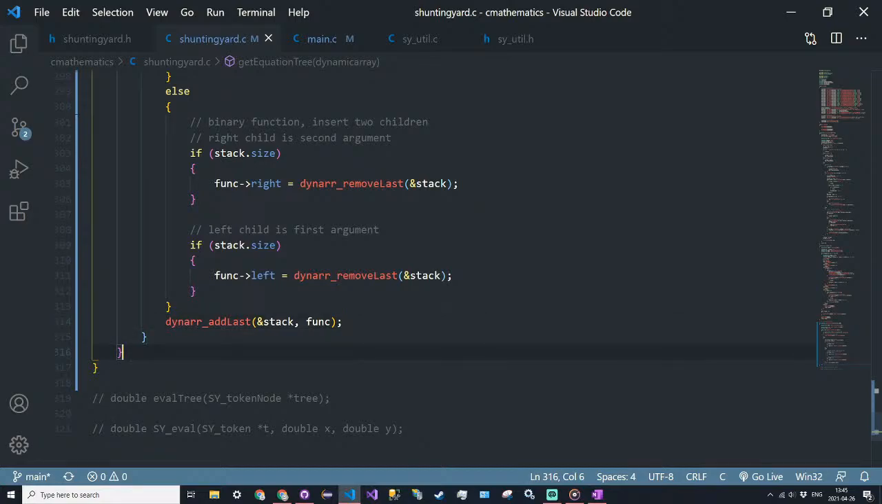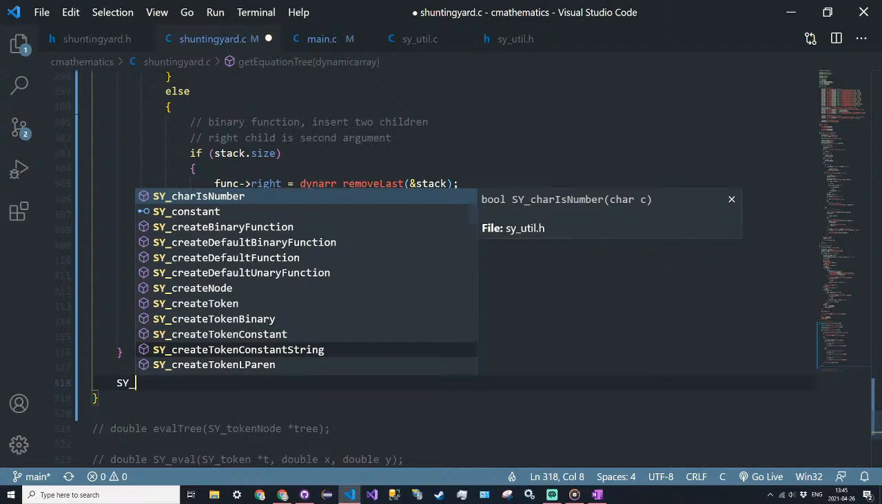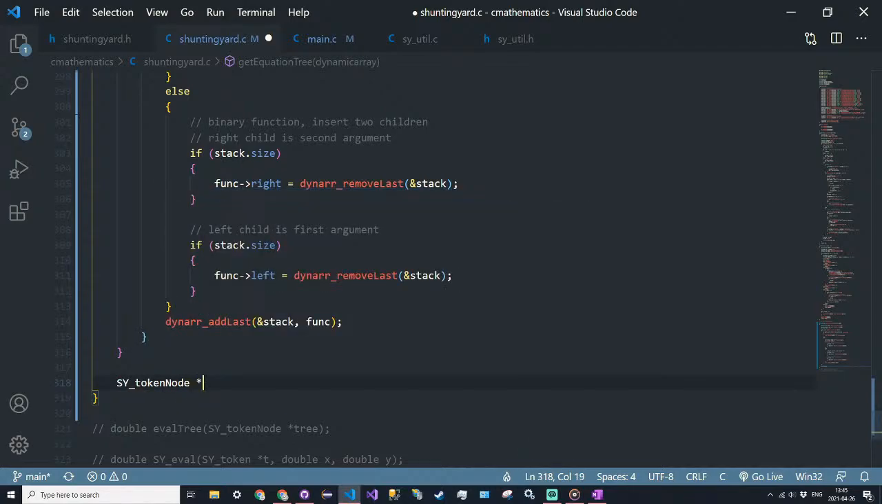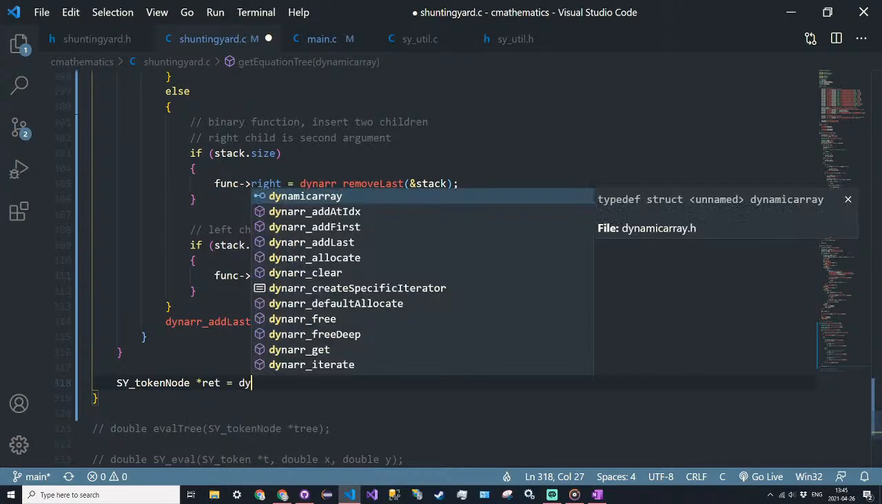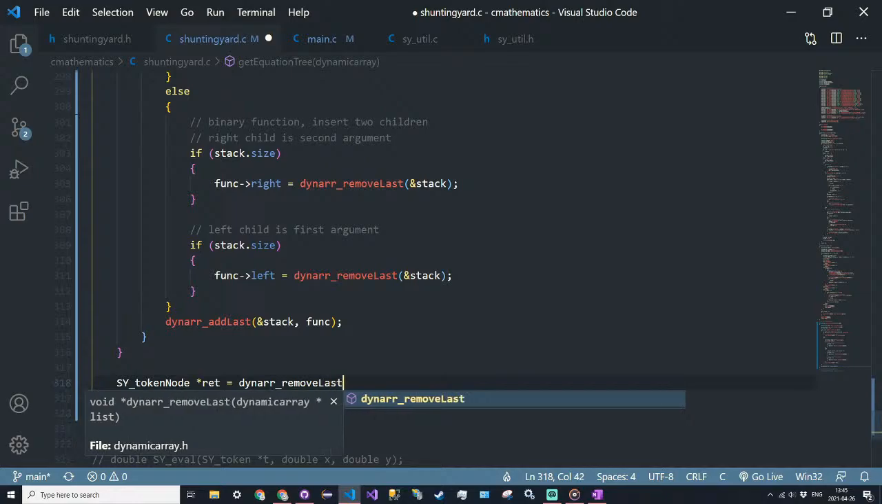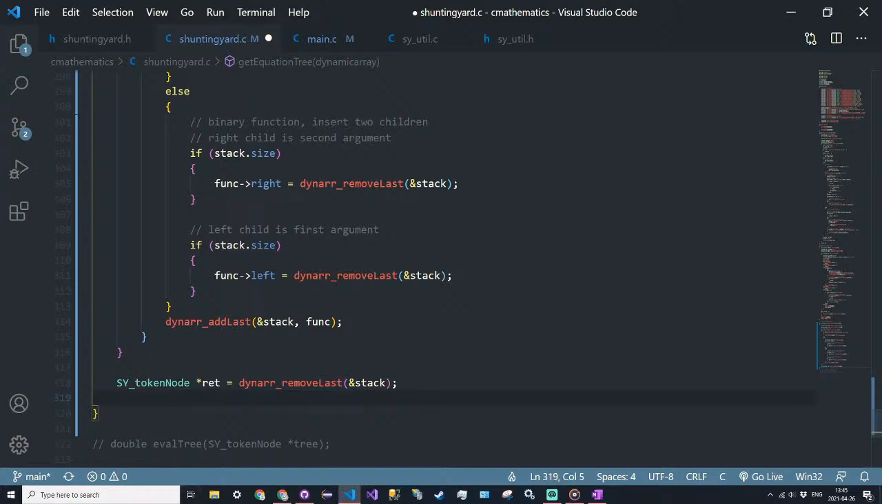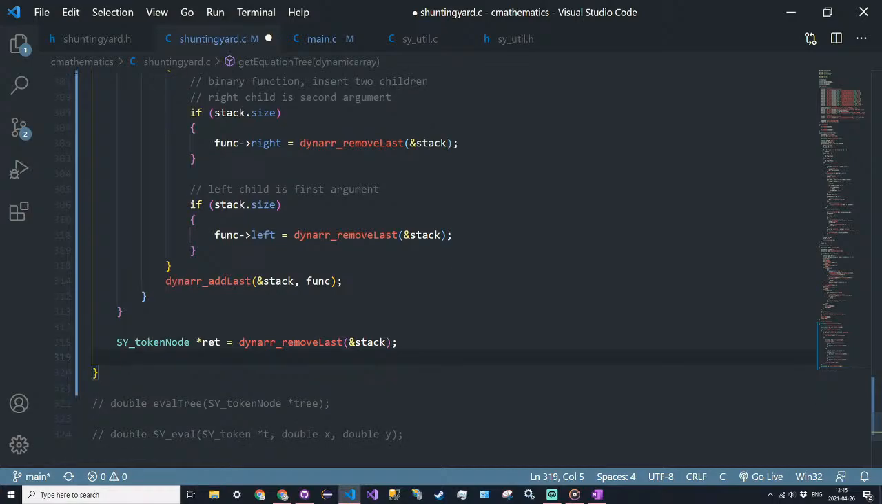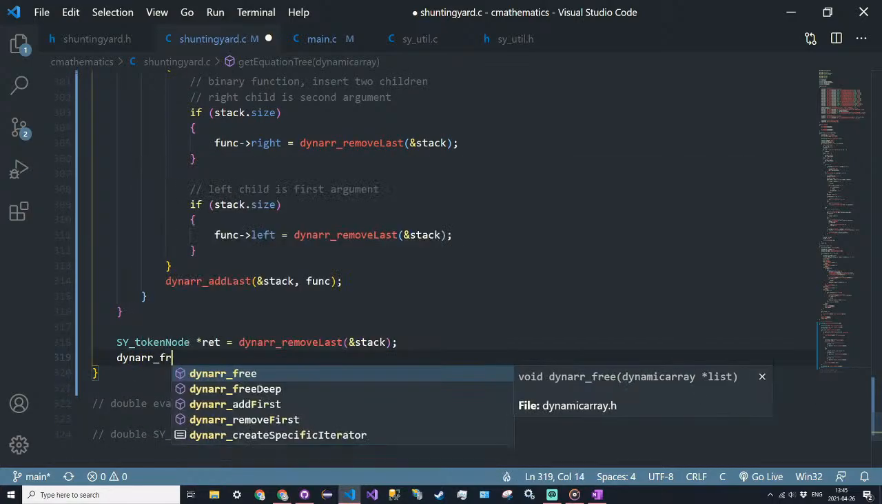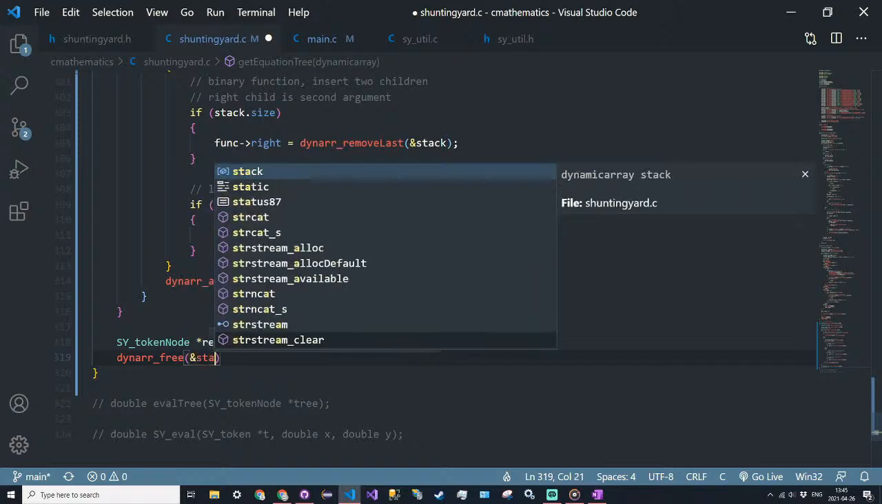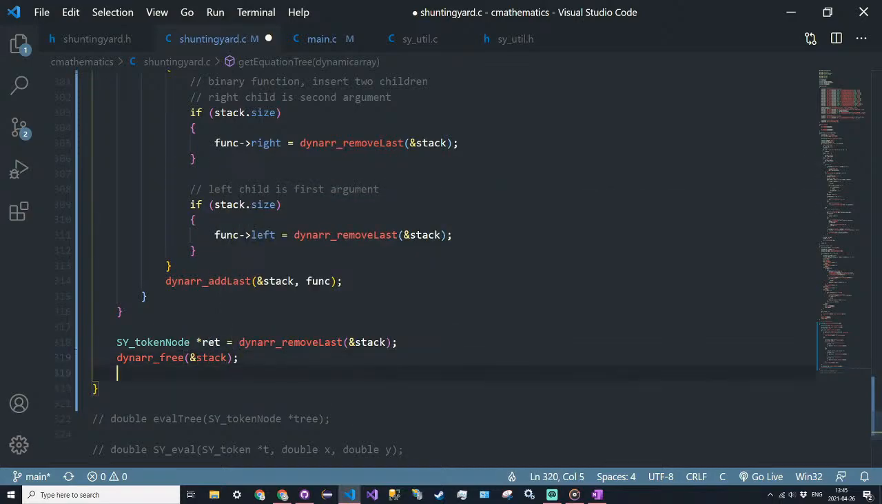And then at the end, what we want to say is sy token node pointer ret is equal to dynamic array remove last and pass in a reference to stack. And if there are no more elements, this will just be null. And then dynamic array free, pass in a reference to stack, and then return ret.